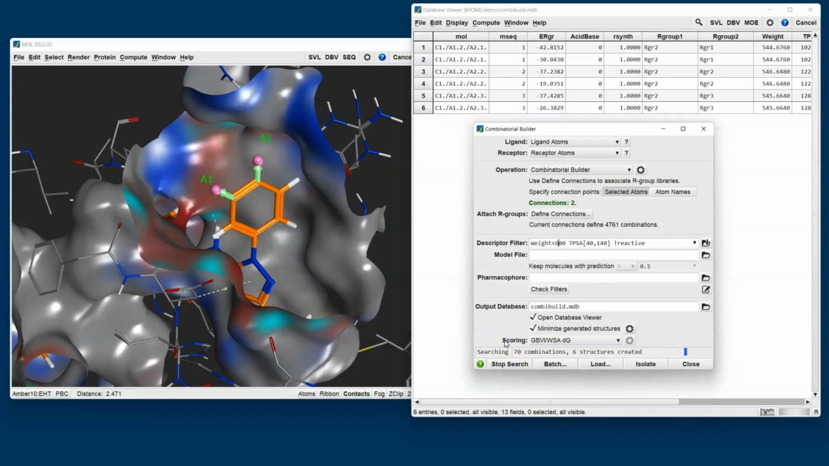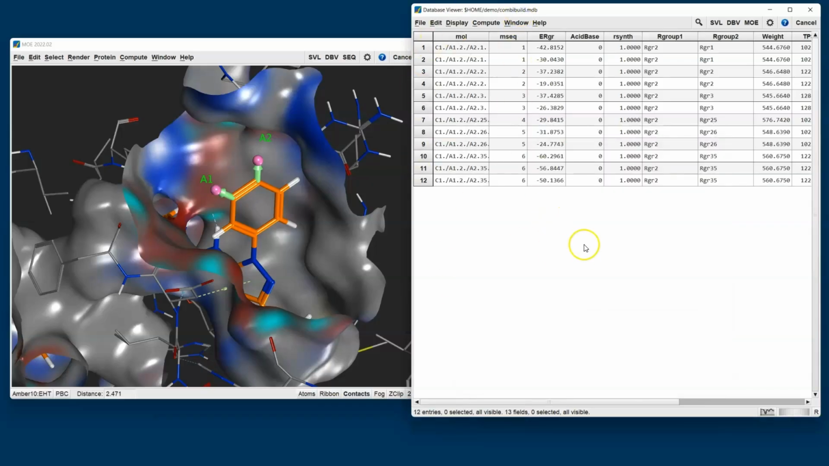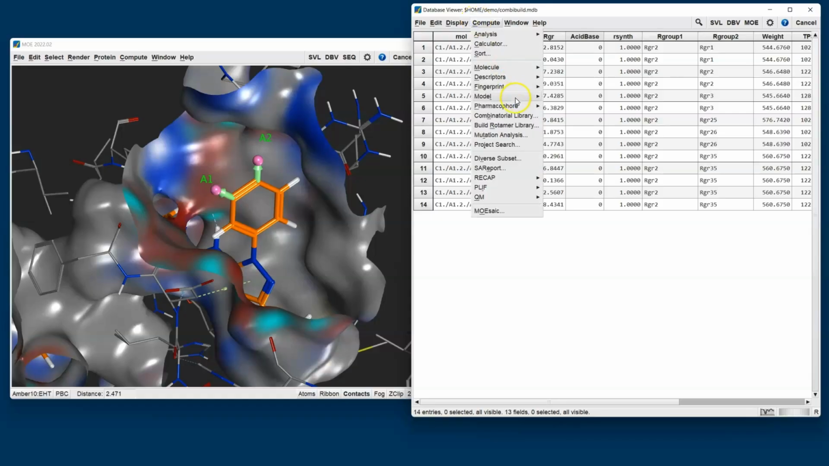I'm not going to do that today, but that functionality does exist. So Mo is currently generating these novel structures, and it's also minimizing each of these newly generated structures within the receptor environment and scoring them as if they'd been docked. The results themselves are written to the database viewer. So this would be the format that we use to store database entries, and in this case, database results. It's also our launching point to various tools that we have in Mo.